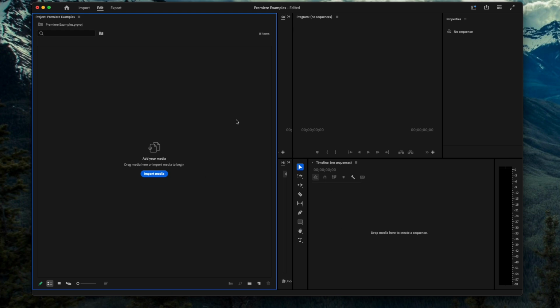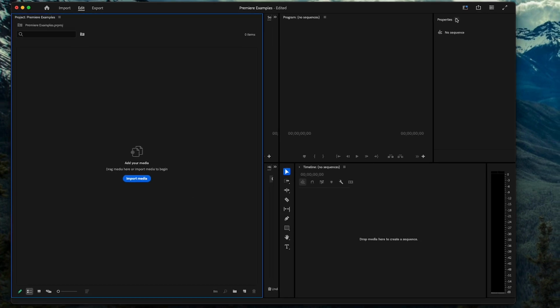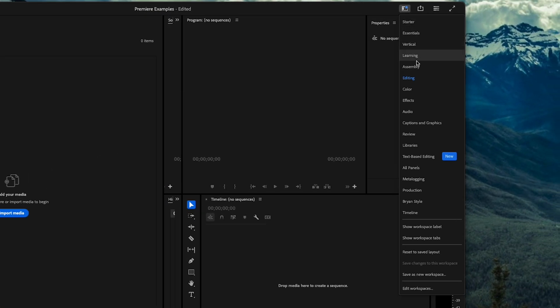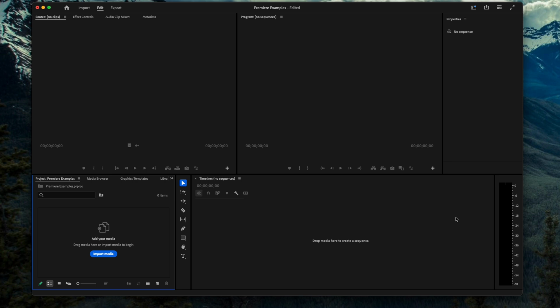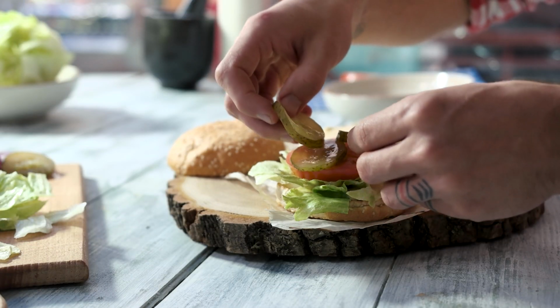If you ever get into trouble and make a mess out of your layouts, you can always go back to the Workspace dropdown and select Reset to Saved Layout to undo the chaos you've created. For now, we'll stick with the default editing workspace. The workspace is divided into four main panels: the Project panel, the Source monitor, the Timeline panel, and the Program monitor. Let's go through each of these using an analogy, making a sandwich.